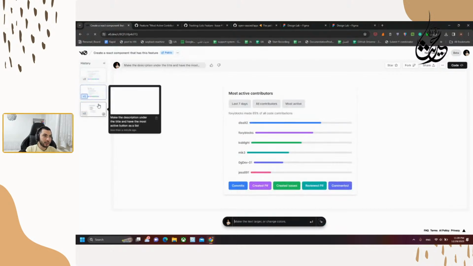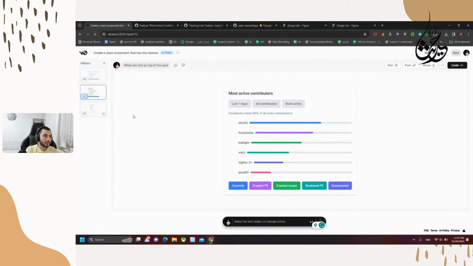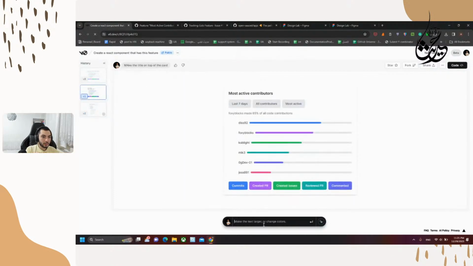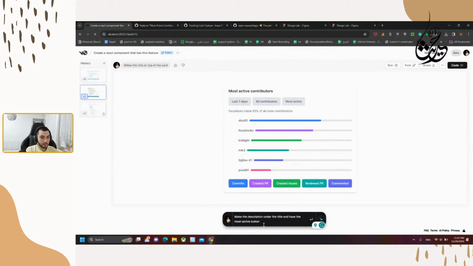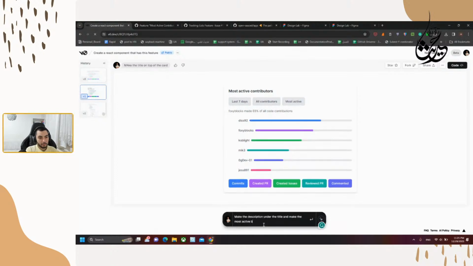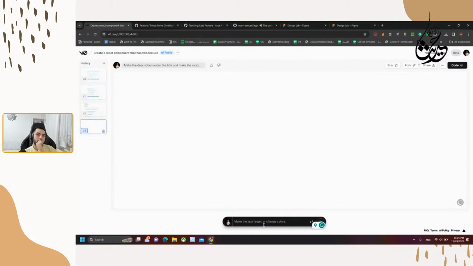Let's just go back from here, copy this, get this here. No, how to copy that? Yeah, copy it here, and make the most active button on the right side. I think such projects would improve your... yeah, it's not what I expected.